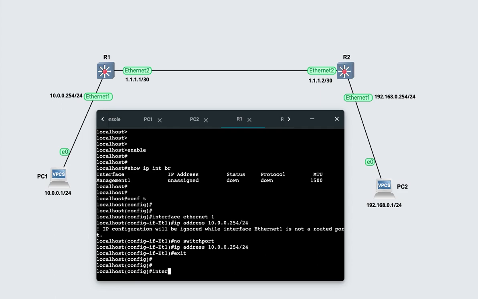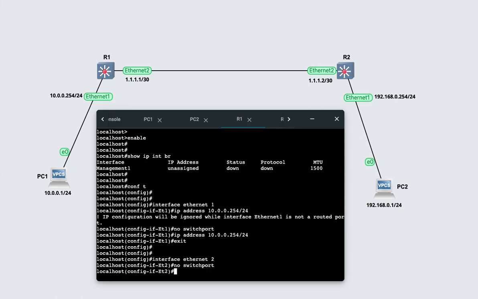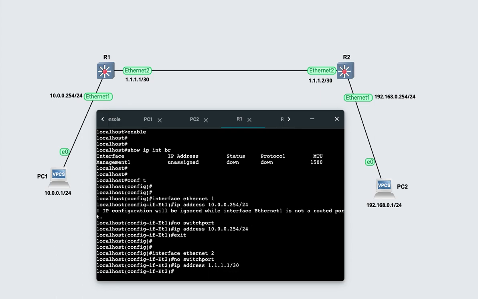So let's go ahead and configure Ethernet 2 in this topology. So no switchport, and the IP address will be 1.1.1.1/30. Why we took /30 between R1 and R2 is because we only need 2 IP addresses in this link. That's why I used the /30 network.